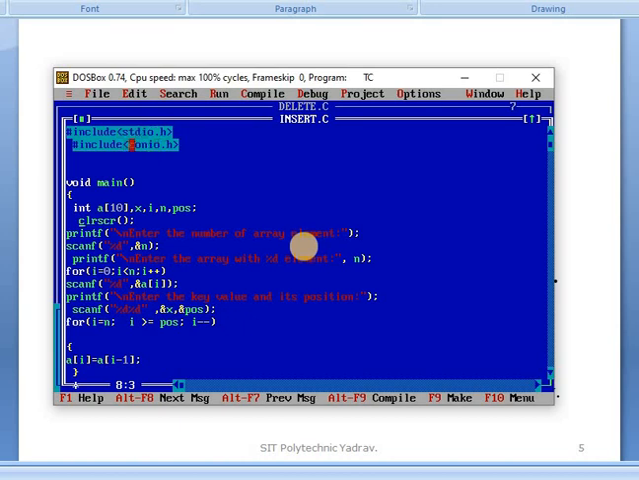stdio and conio, these are the two header files we already know. Void main, this is the main function. After that, int a[10], x, i, n, pos, these are the variables. In that, a[10] is the array, maximum 10 elements can be added. After that clrscr, printf, and the message is displayed: enter the number of array elements.